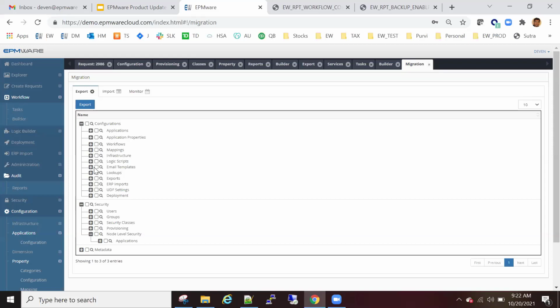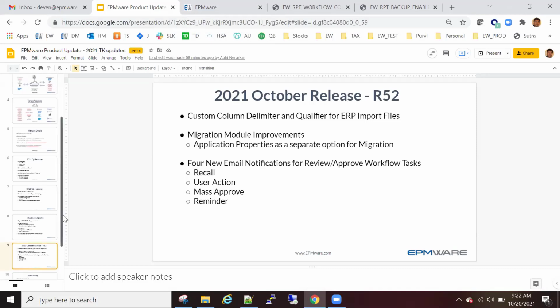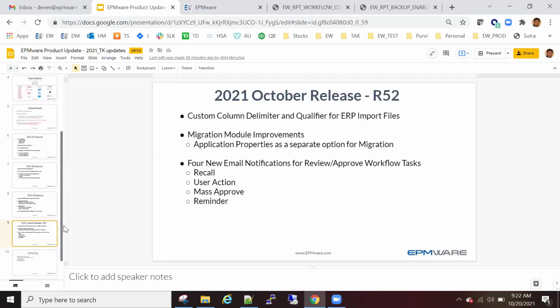Again, we also generate an XML file once this export is created, and you can just grab that and move it over to the next environment. The goal here is to make it as easy as possible for project-based migrations or even ongoing BAU migrations.